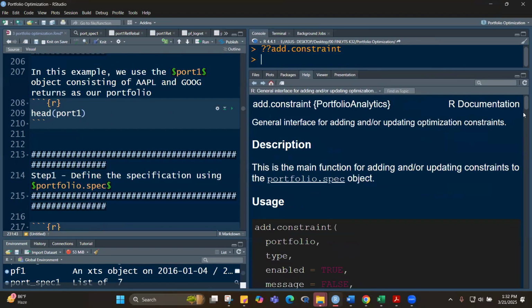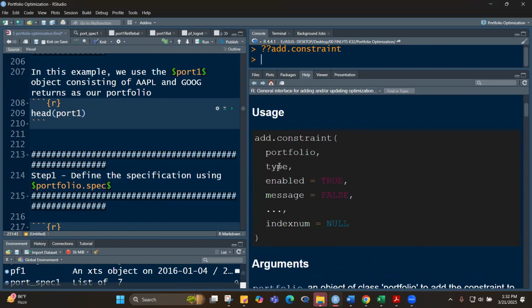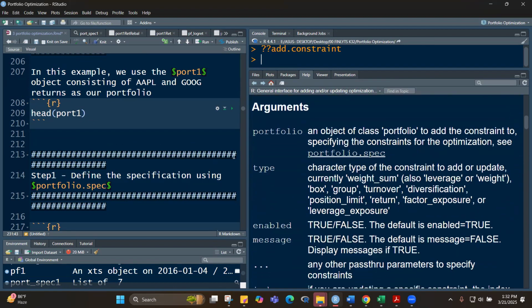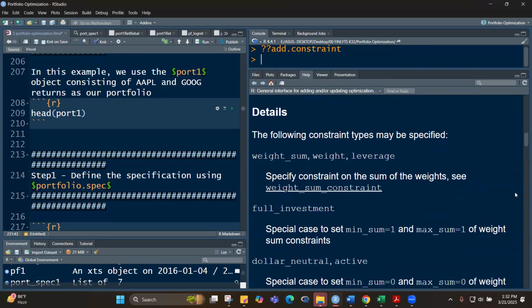Okay, so let's go to the syntax itself. So here, add that constraint to your portfolio, the type, and some other parameters. When you say type, it's the character type of the constraint to add or update. So you have the ones that we discussed a while ago, weight sum, box. There are others, group, turnover, diversification. But we're not going to do those.